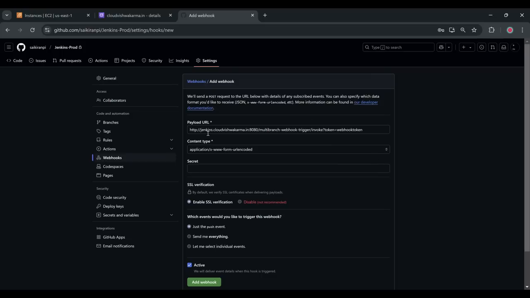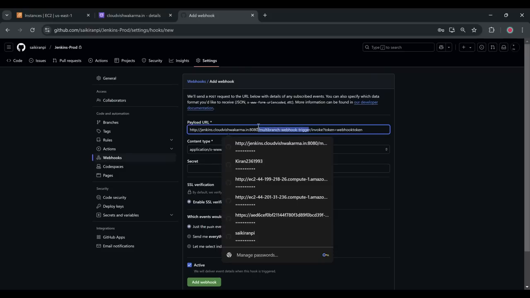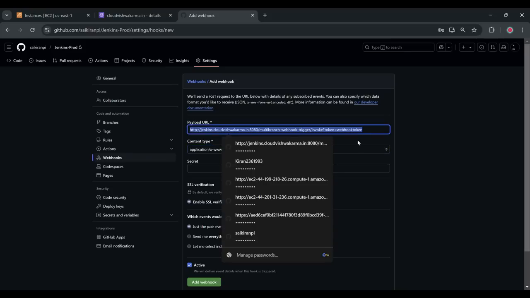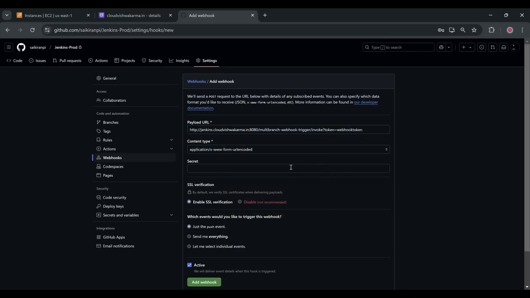See, http://jenkins.cloudvishwakarma.in:8080/multi-branch-webhook-trigger/invoke?token=webhook-token. Give the URL as it is, guys. Whatever I have given, this was given to the previous GitHub repository and it is reflecting the same. So make sure that you're following the same strategy here. All right, and no secrets here.